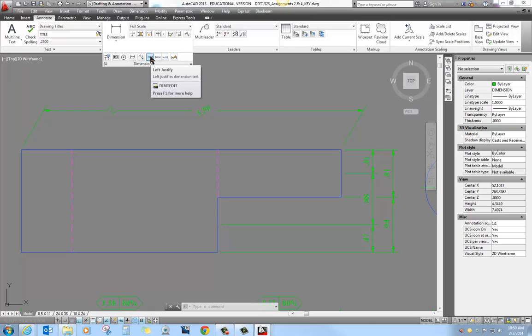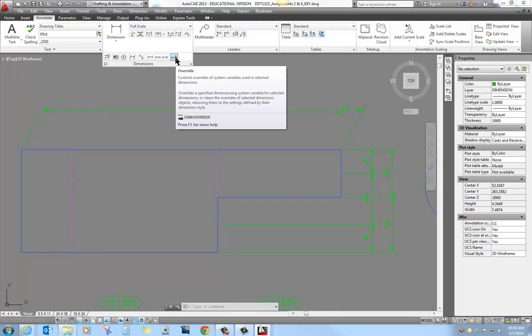These others are just justification. I can left, center, or right justify something. Again, select the tool, select the dimension, and it right justifies it. Pretty simple. And then this last one is an override. I would suggest against using this because, for one, it's hard to use. There's an easier way to do it.